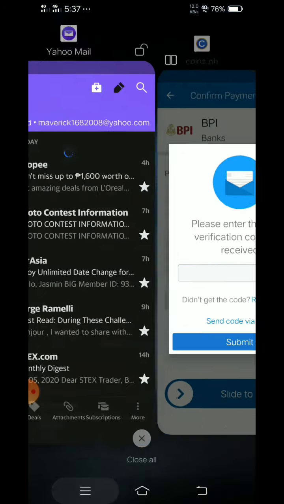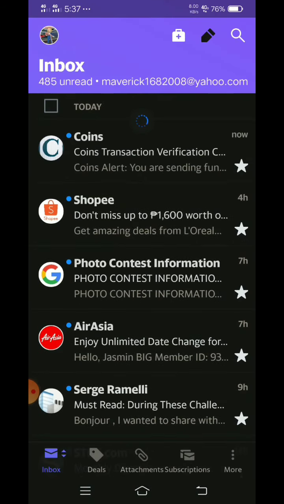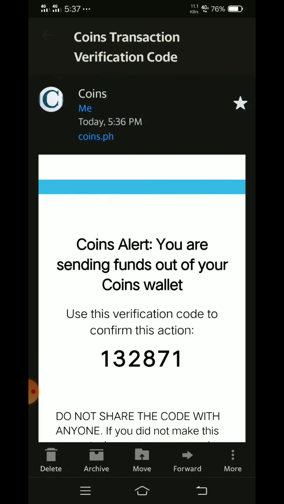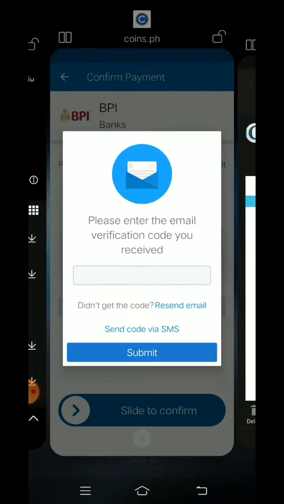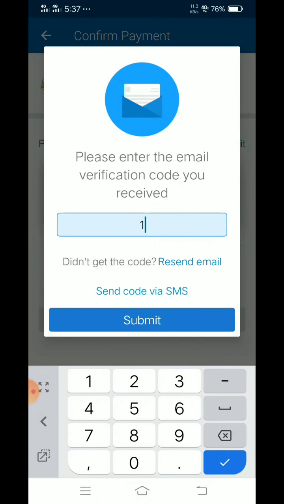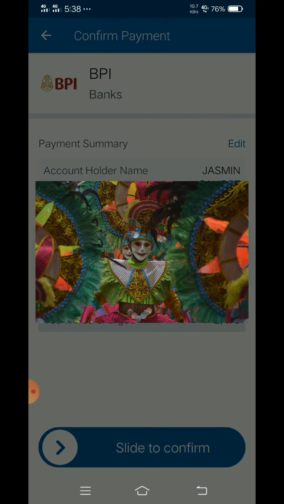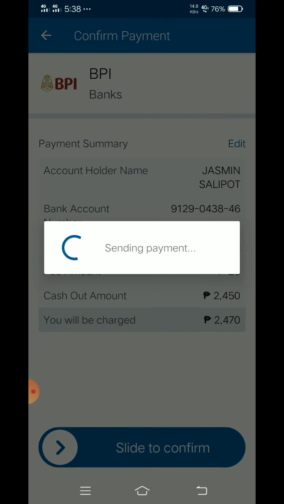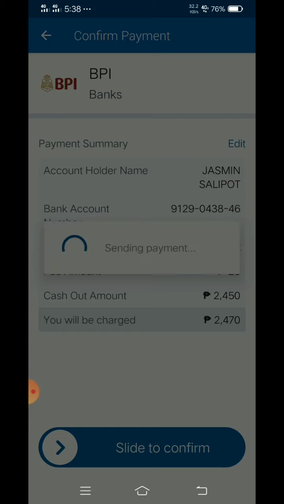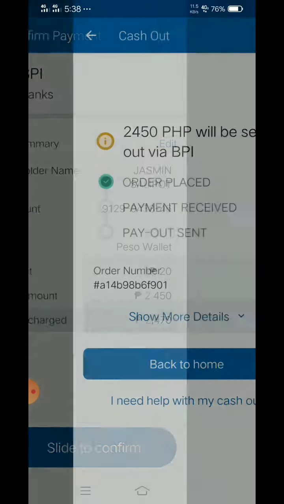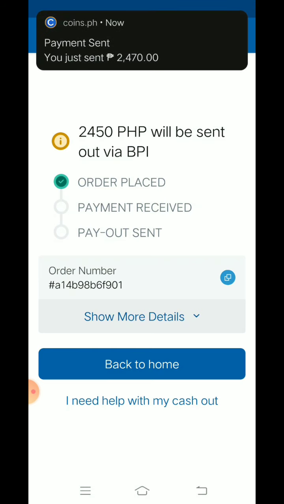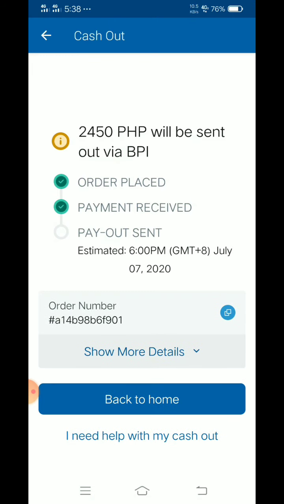So let's go back to my email if I already received it. Okay, here's the code from Coinsph. I need to type it here and then click submit to confirm the transaction. Okay. We just sent 2,470 to my BPI account.